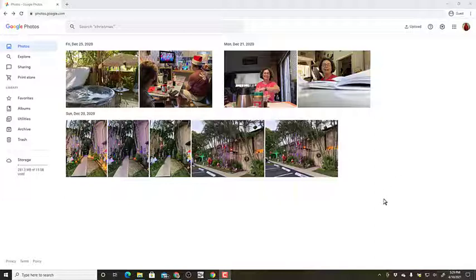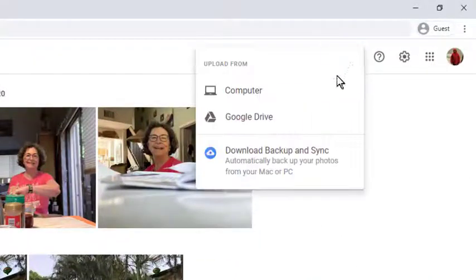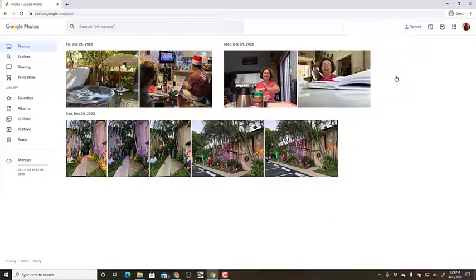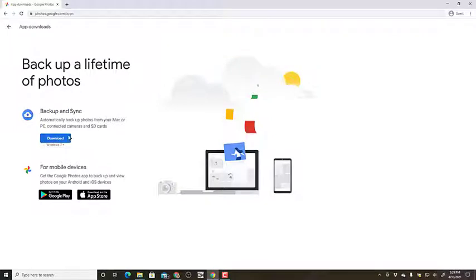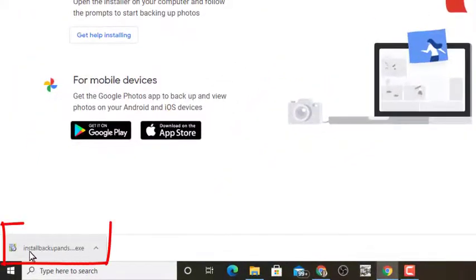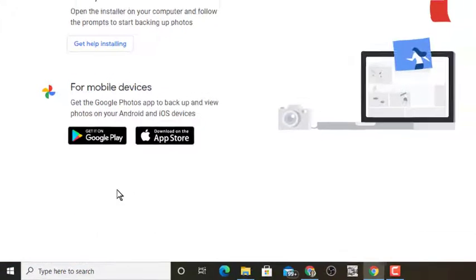In order to get them, you need a piece of software called Backup and Sync. You can get it from right in your Google account by clicking this Upload and then Download Backup and Sync. Notice that where it takes you is photos.google.com/apps, and you click Download. In a minute, you can click on the little arrow. If you're using the Chrome browser, you can click on the little arrow and open.